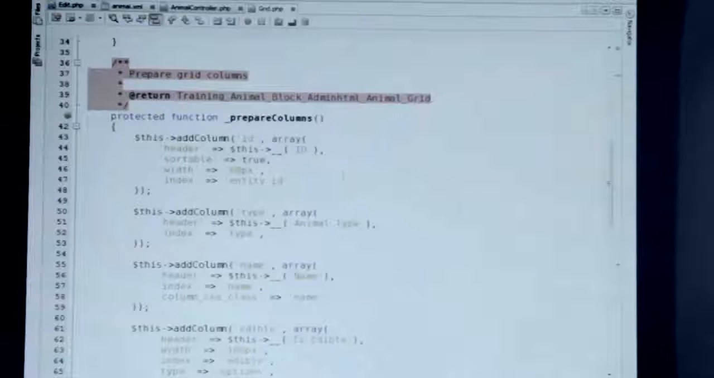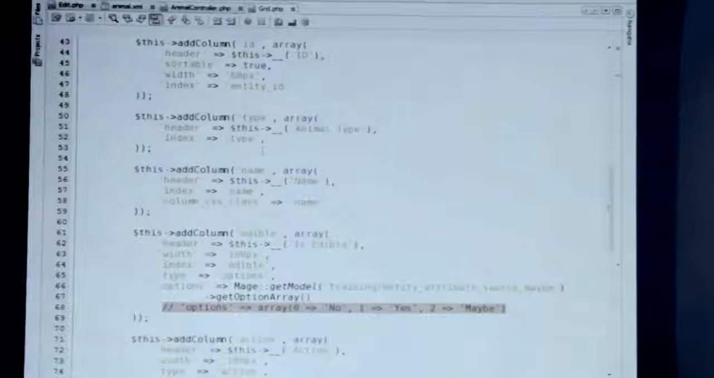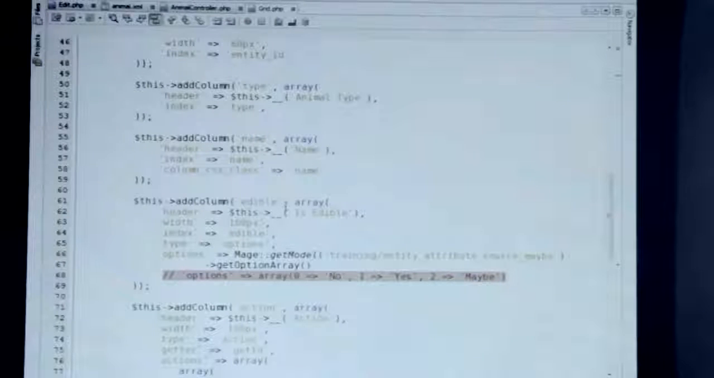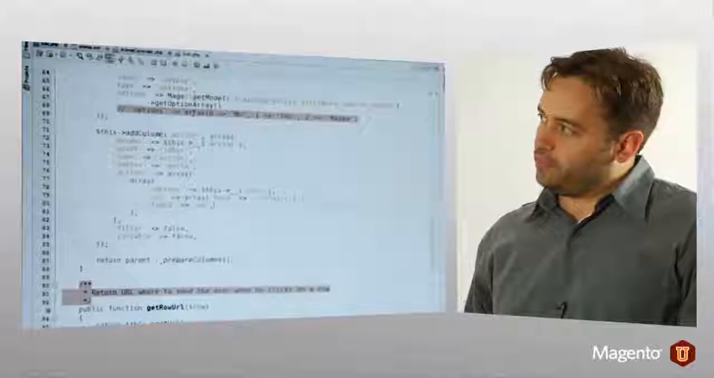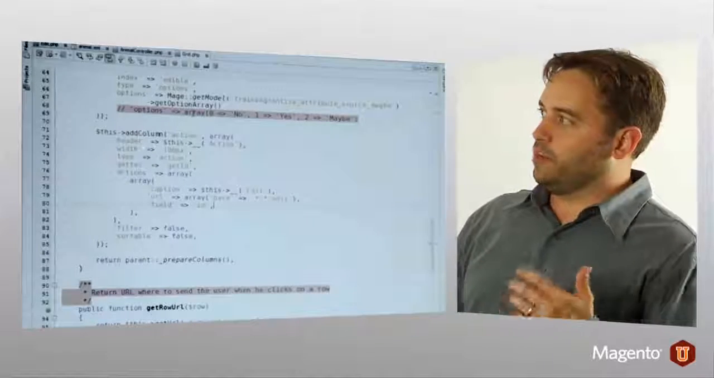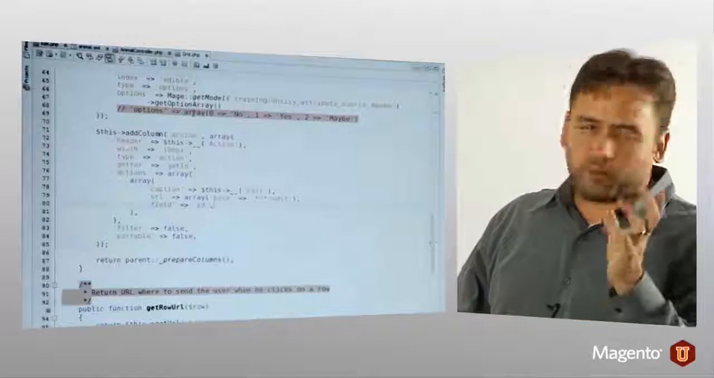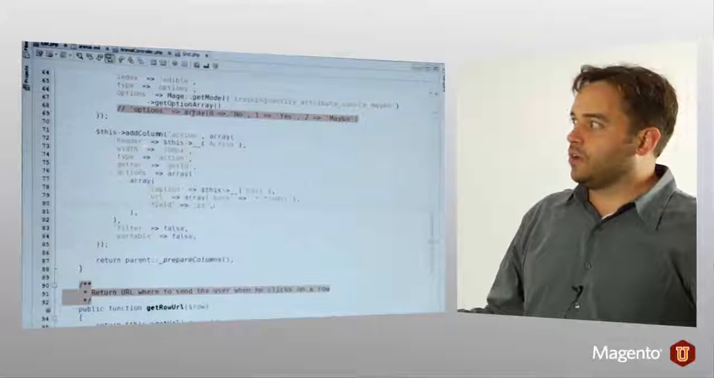For all the columns in the grid, they'll be specified here in prepare columns. I'm adding the ID, the type, the name. These are all attributes of the class, columns in this case. It's a nice flat model. And then this last parameter here, action, is simply going to give me a link. All of these params that we pass in obviously do things. The header will be the header for the column. Width would obviously be the actual width that will be applied to the style. Type here, I specify action.